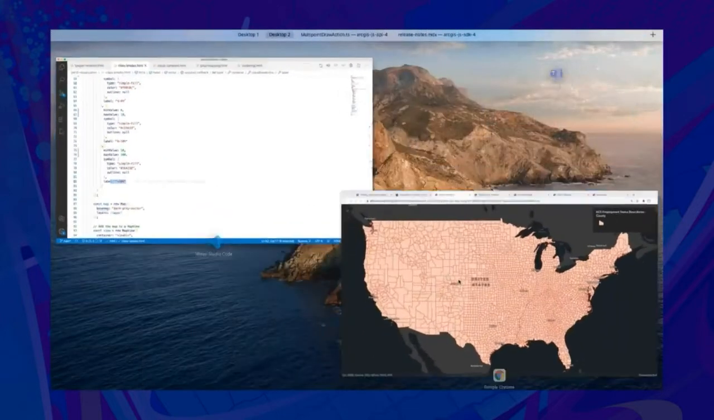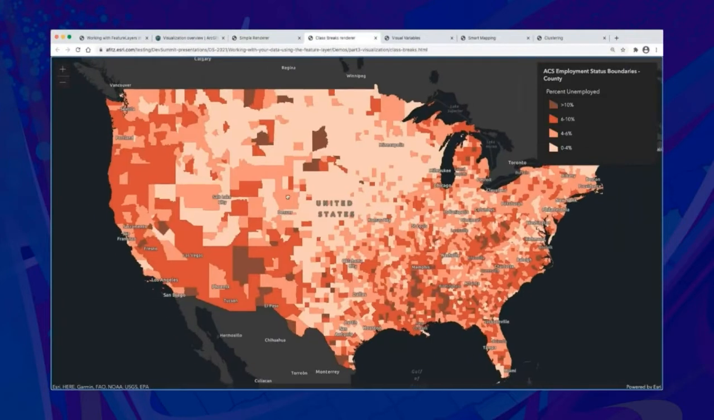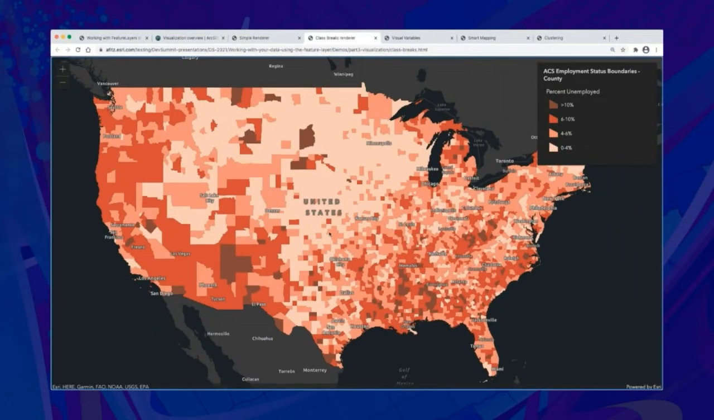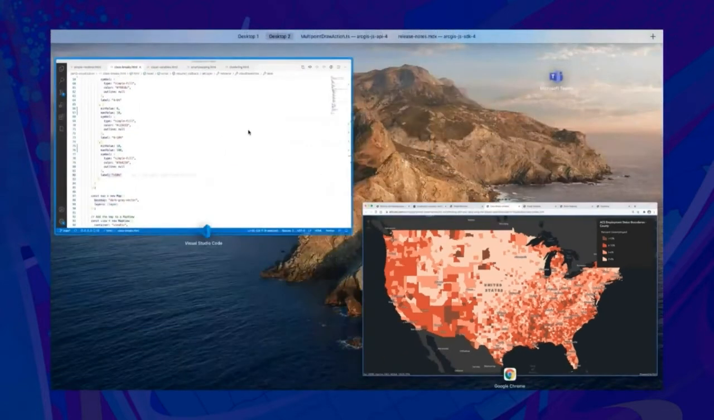So let's go back to our demo, and this is what it'll look like now with the class breaks renderer. So you can see areas like over here where there are a lot of people unemployed versus over here the number of unemployed people is less. Our legend will update based on the given renderer. So this definitely tells us a lot more information about what kind of data we have in our layer. So next we're going to take a look at an example using visual variables.